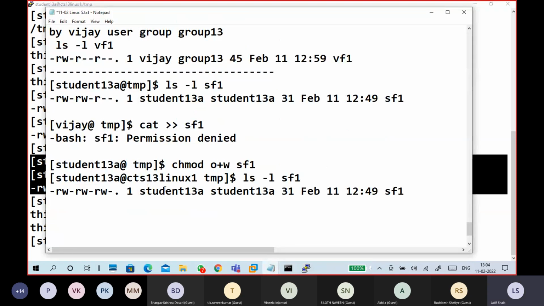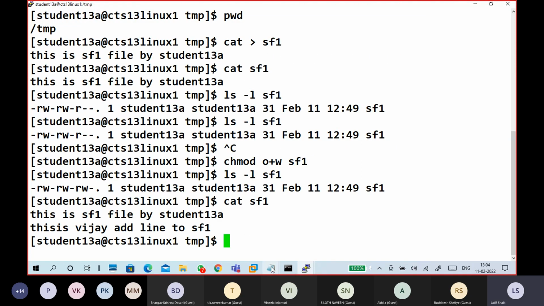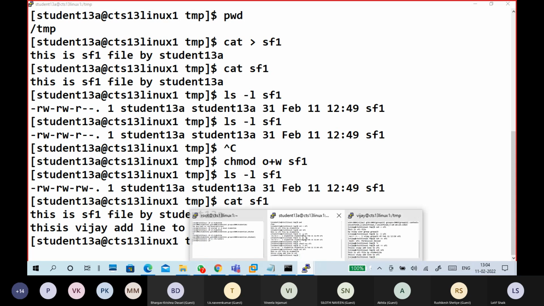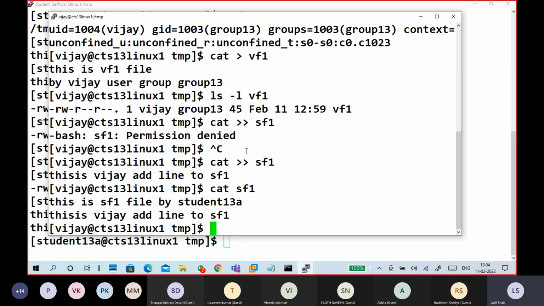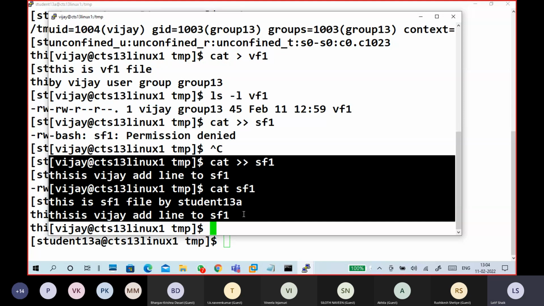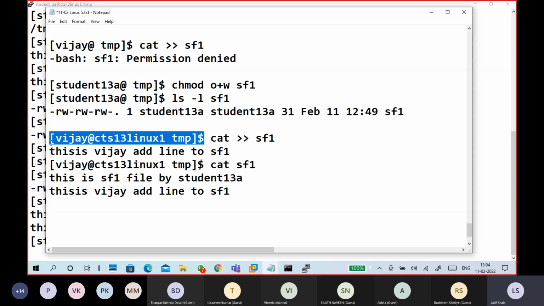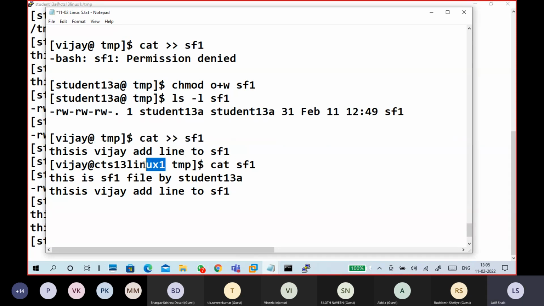Very good. So one type of chmod is completed. Okay. On this side it was permission denied. Now permission is open. Outside you have to verify. First of all, try to add something to the file, then verify whether it is really added or not. So this is the cross verification.